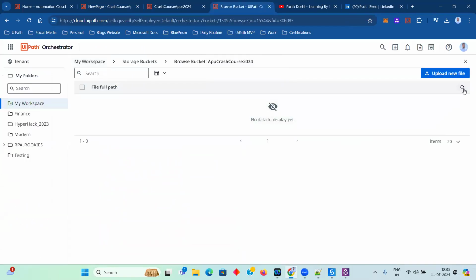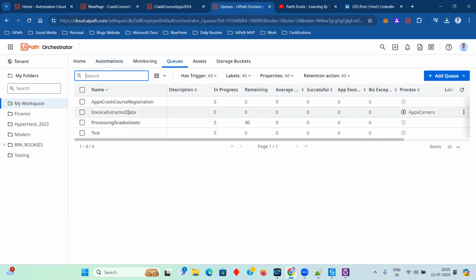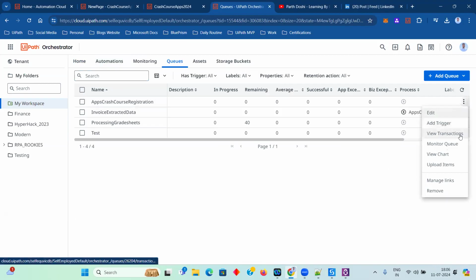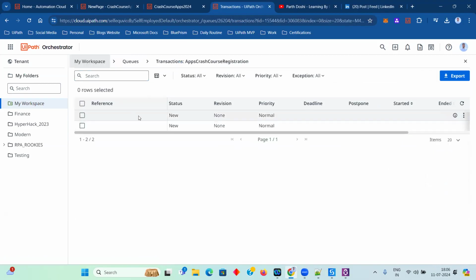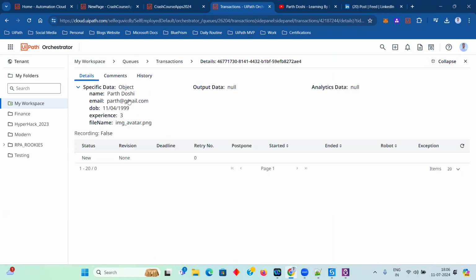So let's browse the bucket. We have the file over here, image avatar underscore png, my workspace. I'm going to go to queues, apps extraction data. I'm going to go to view transaction, and there is no reference, but the item has been added. So if you see over here, we were able to successfully add the data to our orchestrator queue as well.